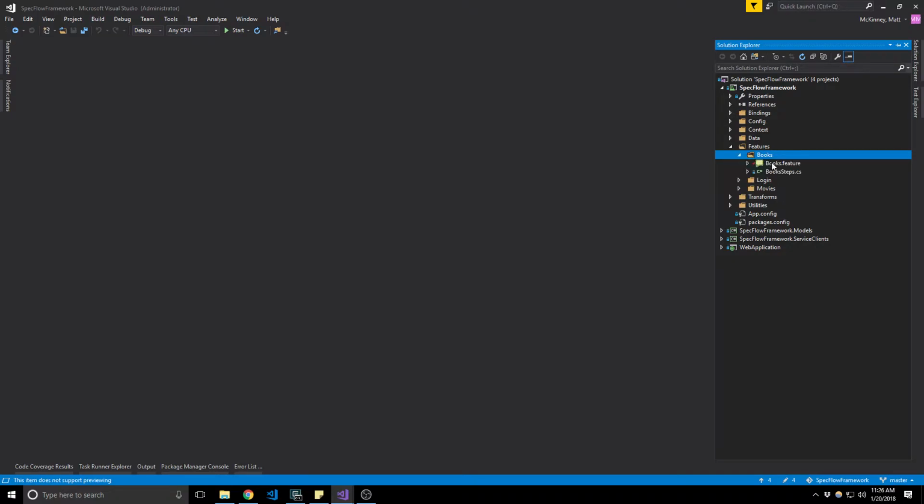So if I open up this books folder, for example, you can see I've got both my feature file and my step definitions in here. It's the same situation with login. Login itself doesn't have a feature file, but it does have steps. And finally, movies has its feature file and steps. So this is key point number one: you want to organize your feature files based on the application domains.